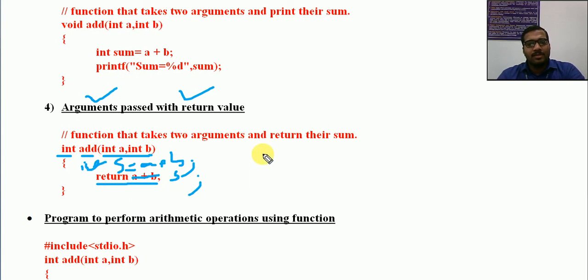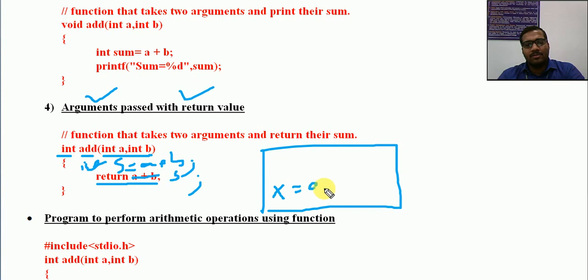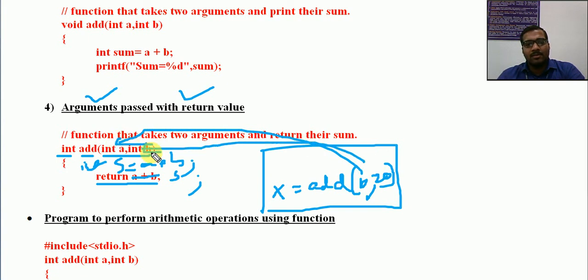So what will happen if I am calling the function? I will be calling the function like here, x is equal to add of 10 comma 20. 10 will be assigned to this a, 20 will be assigned to this variable b. Then s is equal to a plus b, 10 and 20 will be added. Then return s, because this function returns s. Then this value will be returned to the caller, and that will be assigned to the variable x, and we just try to print the value of x here.